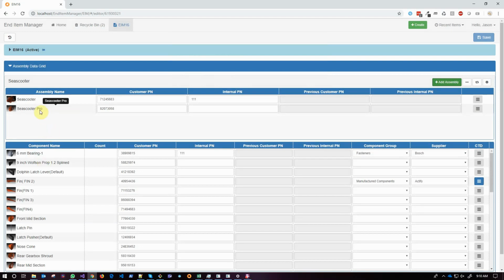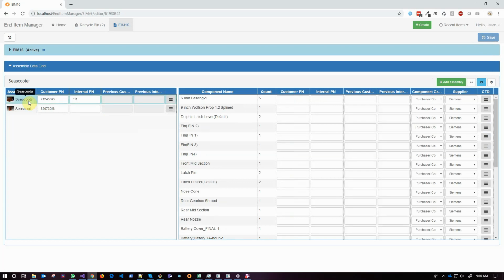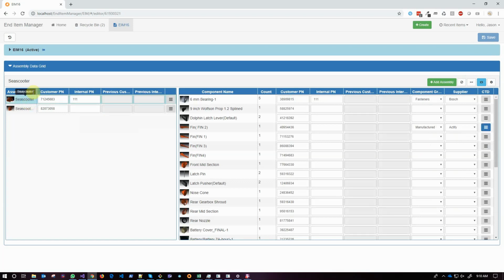All the components for the C-scooter Pro have been added in the component grid as well. Any components that belong to both only appear once. Notice how the count has disappeared, as each component might have a different count in each assembly. To view that better, I'm going to click on the rotate grids to change the view to have the grid side by side. I can now click on an assembly and the component grid will load all the components for that assembly alone. Notice how the count has reappeared.